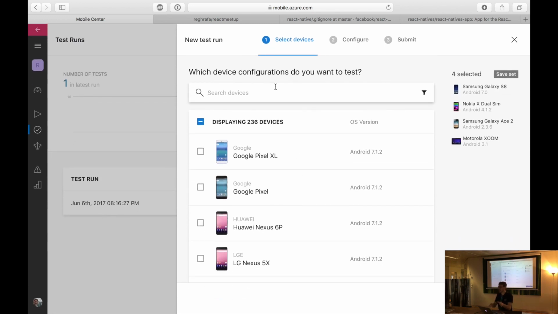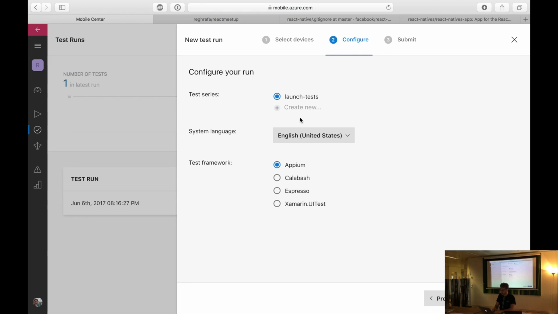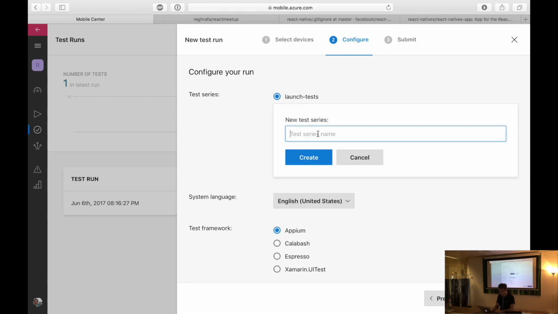Unfortunately, they don't have Galaxy Note 7s there, because it would be cool if you could remotely blow up Microsoft facilities by deploying apps on the devices. But they have a Note 5 and a Meizu, so that's enough. So we select 6 devices. We give it a name. Launch tests. Yeah, we do button tests.